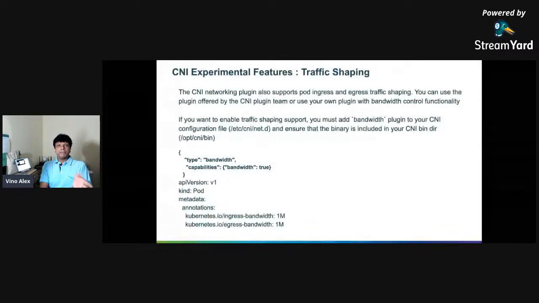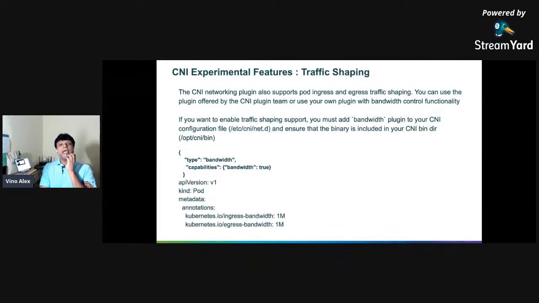So since it's a meetup, it is good to know about some of the experimental features recently added to the CNI. One experimental feature I find very interesting is the bandwidth plugin. When you deploy some application as a pod or a container, for some of the use cases we need to do some bandwidth shaping.